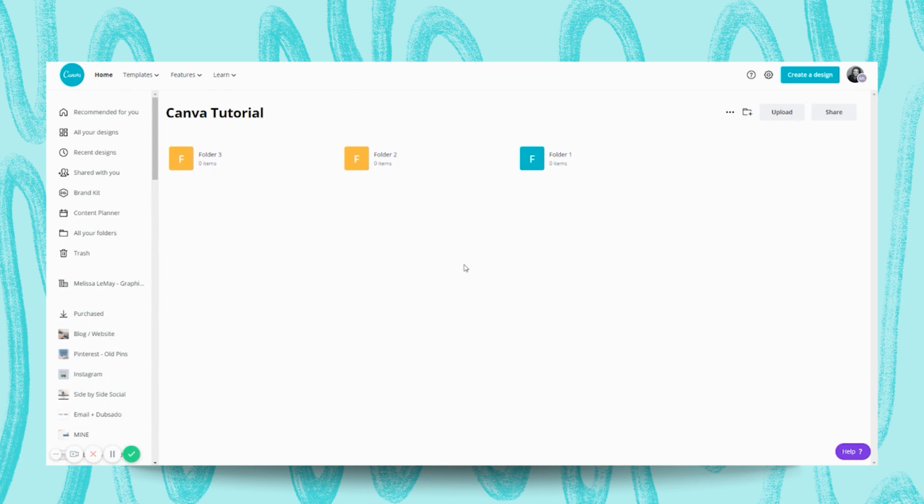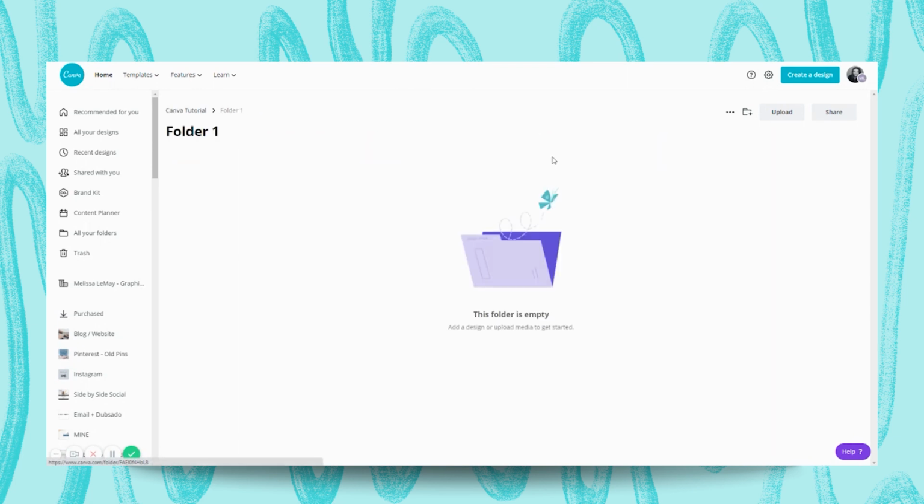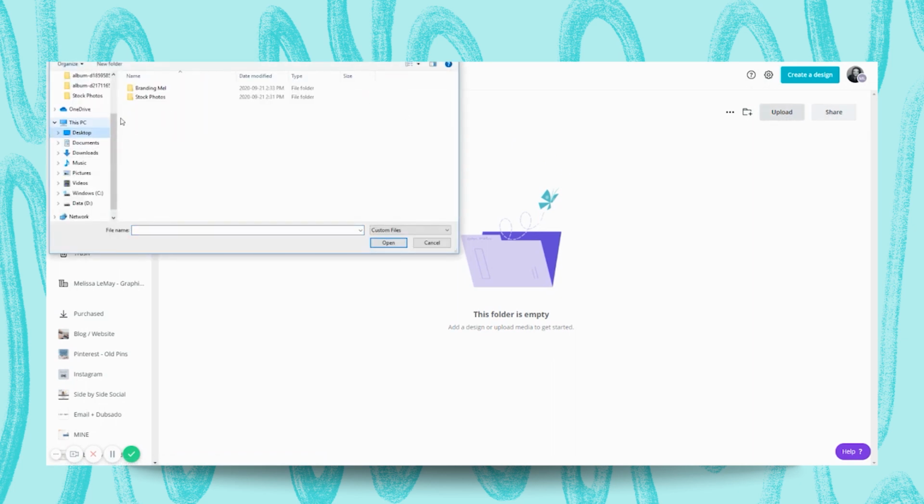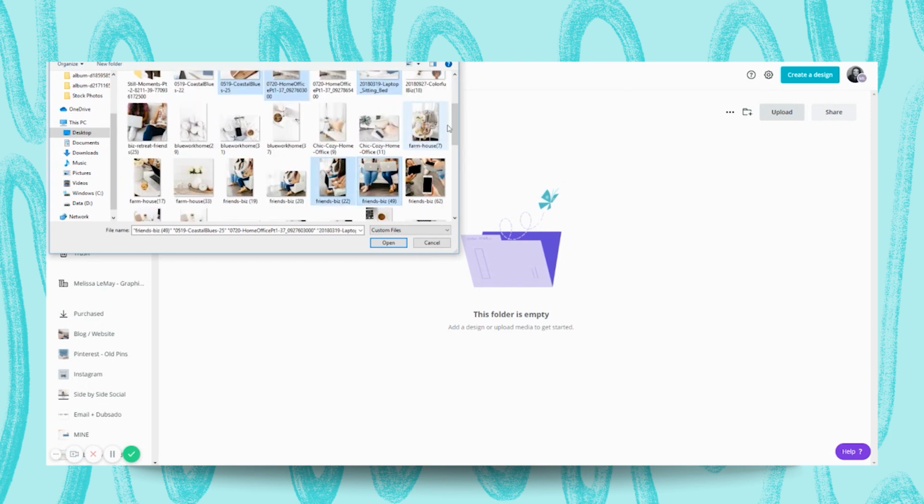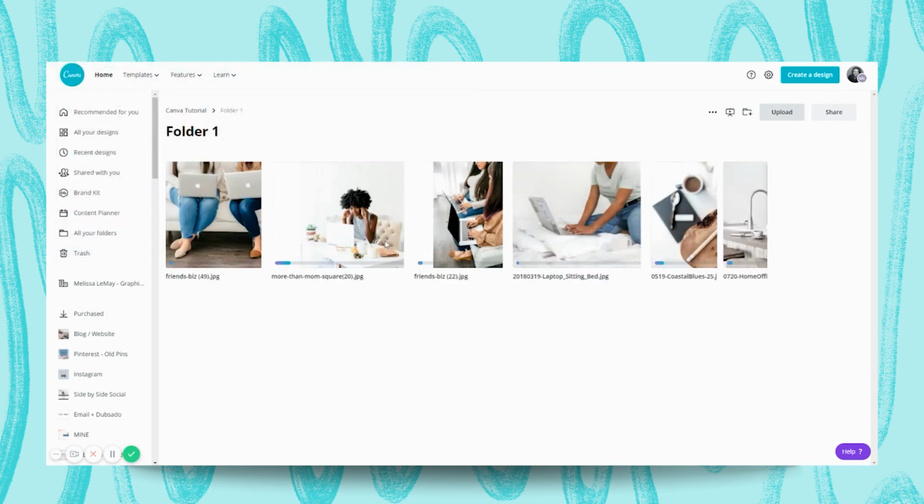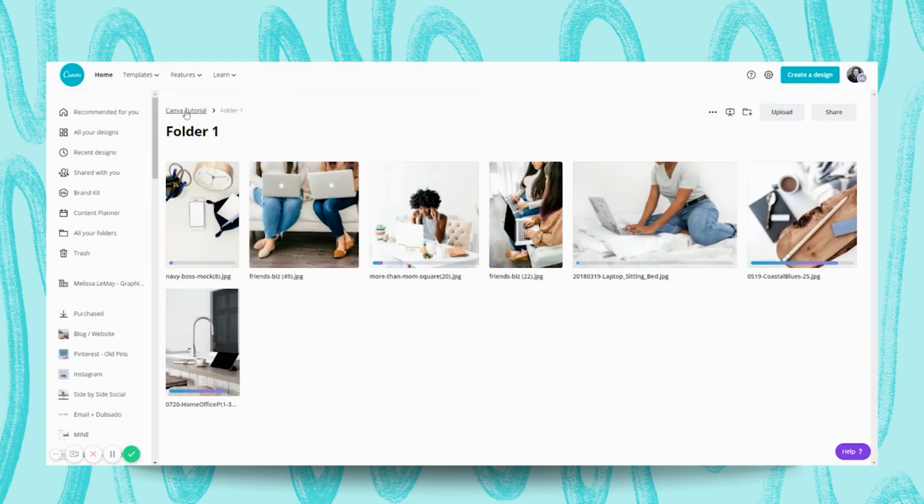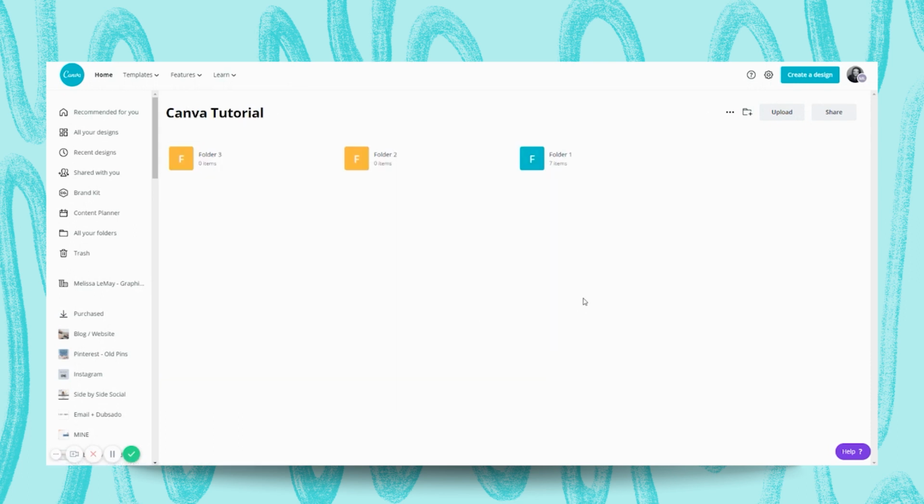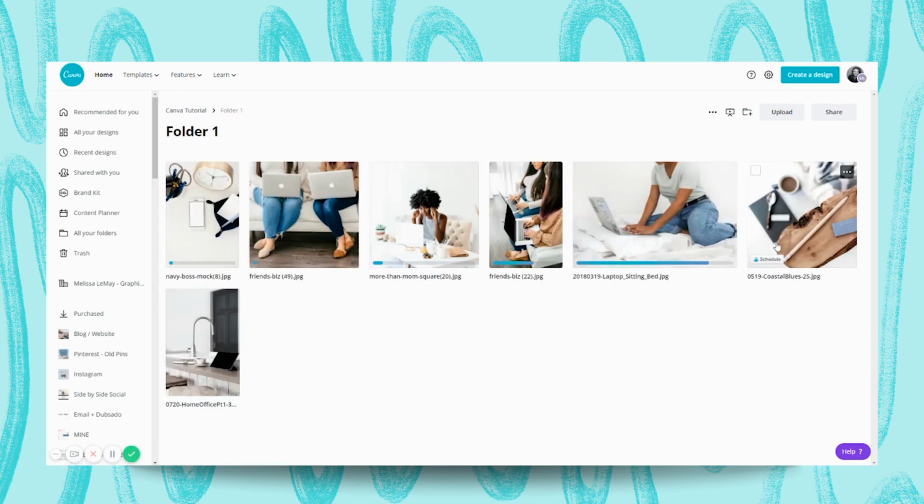Now, how can I do this? Let's say that folder 1 is a folder where I want to add some images, for example. I could simply click on this and I could click on upload. I can go to my computer, select the images that I want to use, and then simply upload everything that I want to upload in this one. So now when I go back to this Canva tutorial folder, you'll see that folder 1 now has 7 items. And if I click on it, you can see those are the images that I have uploaded.